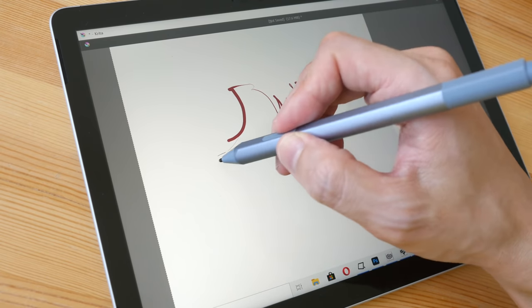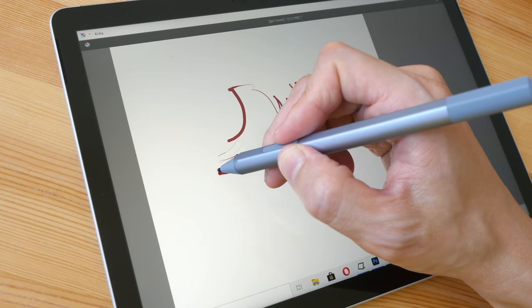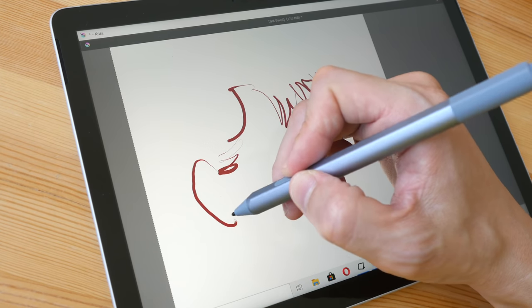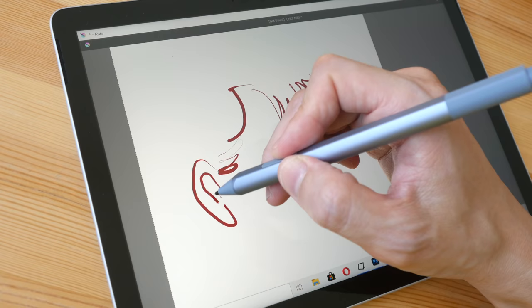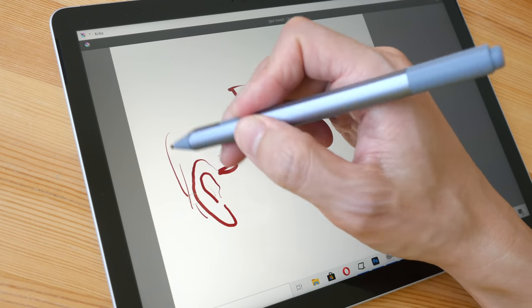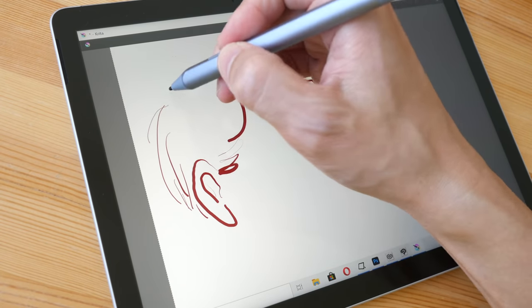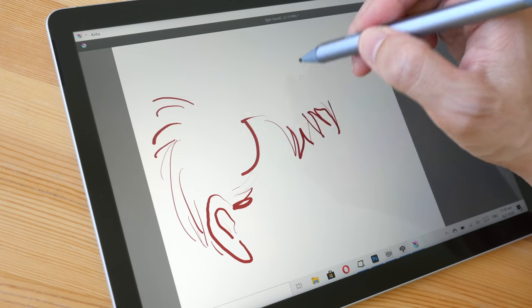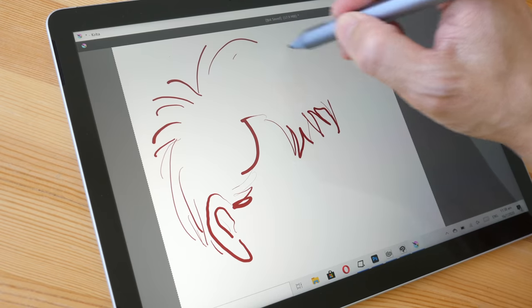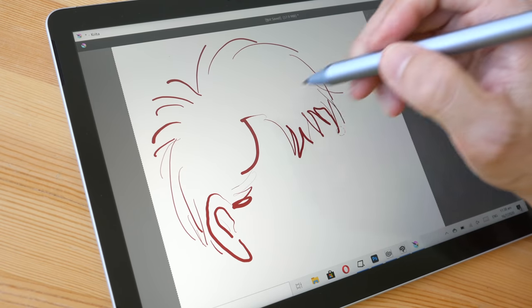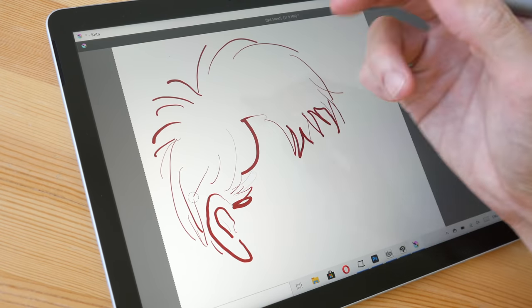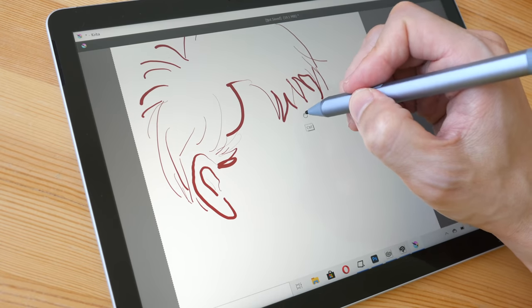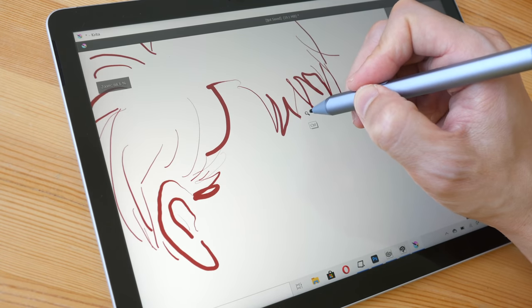By the way, pressure sensitivity does work. I'll show you later on. Now the line quality here with Krita is the same as Photoshop, which is to say that the lines will not taper nicely. And also notice some of the lines are thicker, some are thinner.